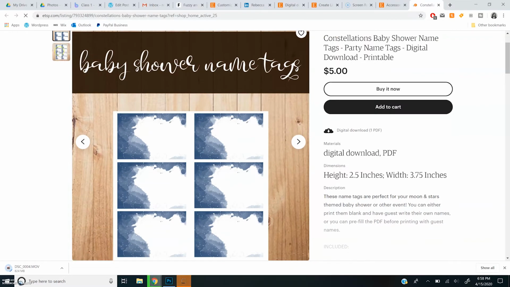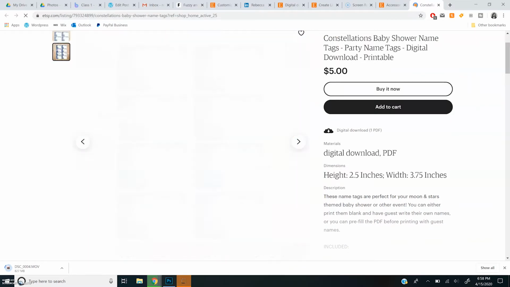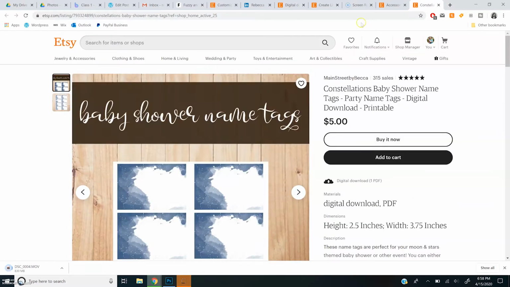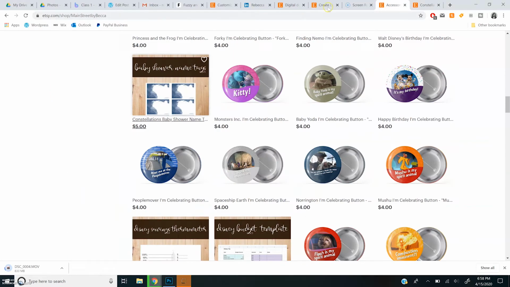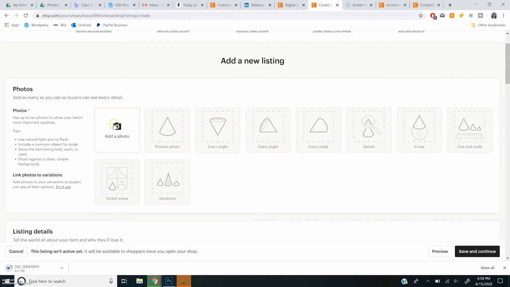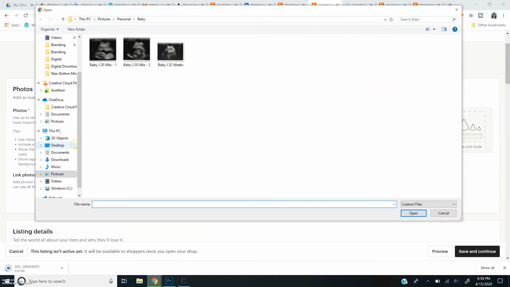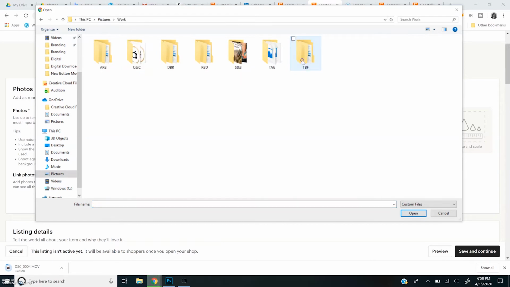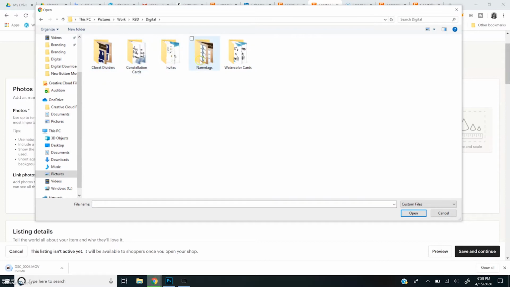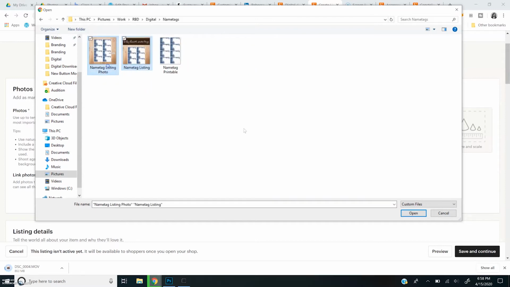So, what photos did I put on there? Just the title and the tagged photo? Okay. Where are we? Here we are. So, let's go ahead and go to my work folder. Here we are. I'm working on the name tags. There we go.